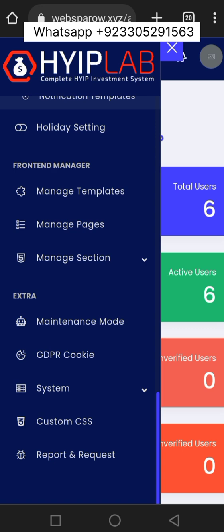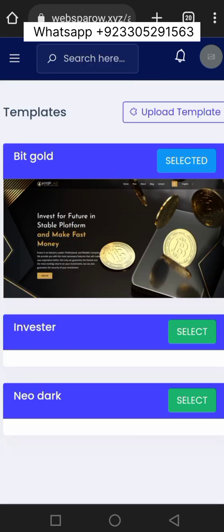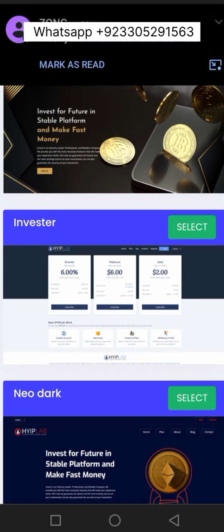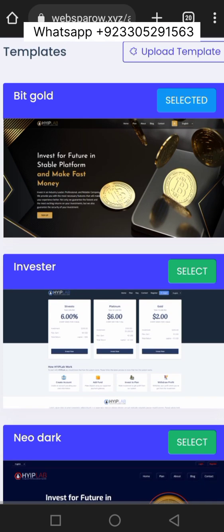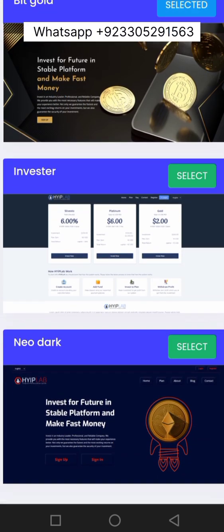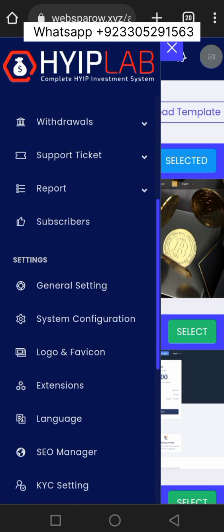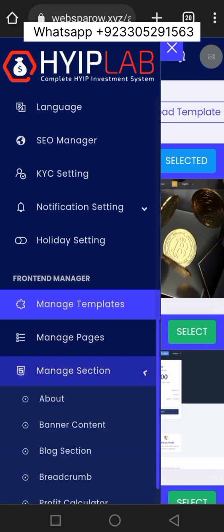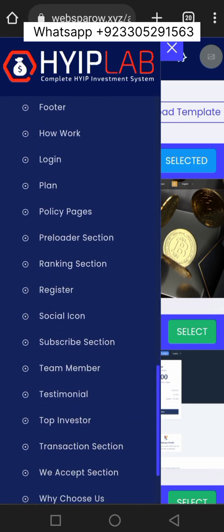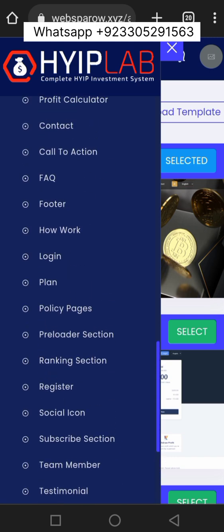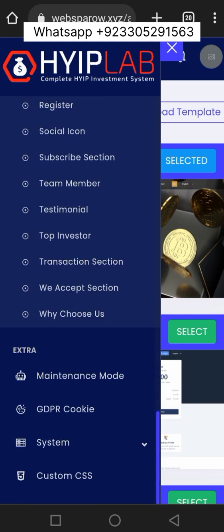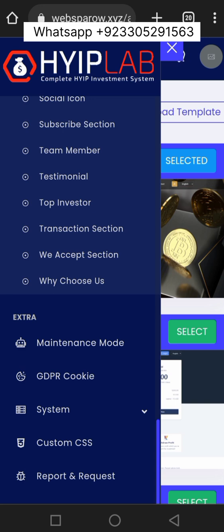So this is the complete latest Hyip investment script. You can see there are many template options. There are 3 templates of this website. One is gold, one is investor, and one is new dark. So these are the 3 templates of this website. You can use any of the templates. Now I'm using gold. So here you can manage pages. Here you can manage pages and manage all the other about section and other sections that are on your site. So you can completely change them and edit these sections through here. So here is maintenance mode, GDPR cookie, you can turn cookies on and off from here, and here are some system settings.